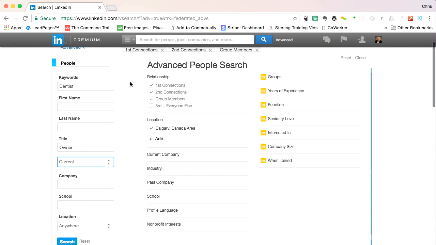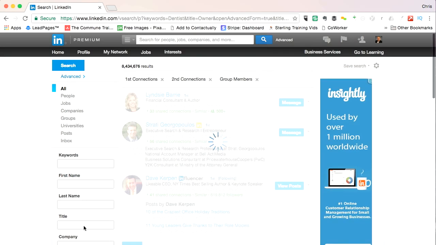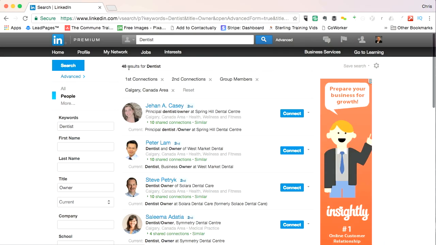So what I've done is I've gone through, I've got relationships here for the first level connections, people I'm directly connected to. Second level connections, where I'm connected to someone that's connected to them. And if I'm part of a group and this person's a group member, they'll show up as well. They could be a first level, second level, and then actually to some extent, they could be a third level connection. And I've got the location here. I've put in dentist up here as a keyword and owner down here, and I hit search. And there we go. I've got 48 people that are dentists that I could approach via LinkedIn.